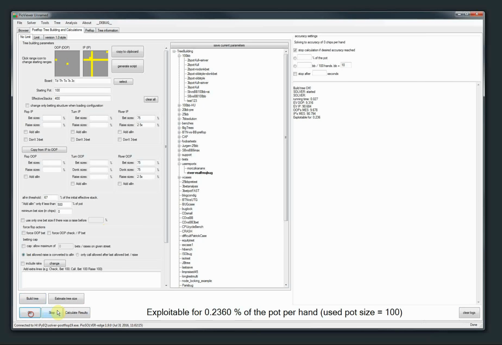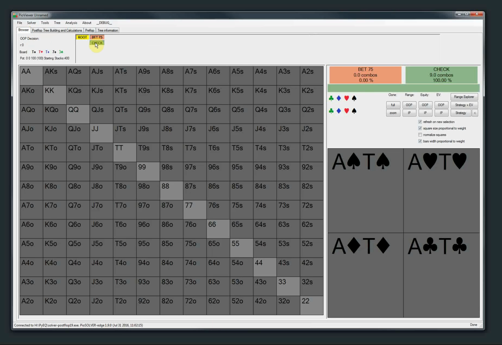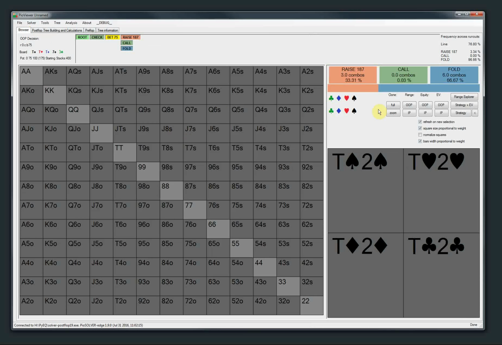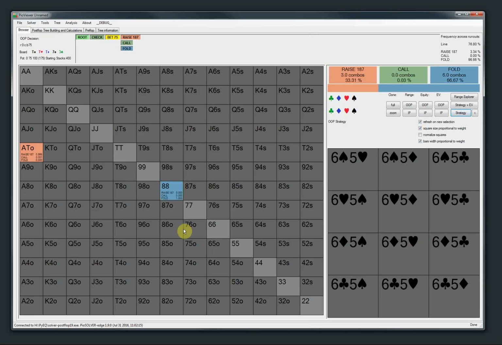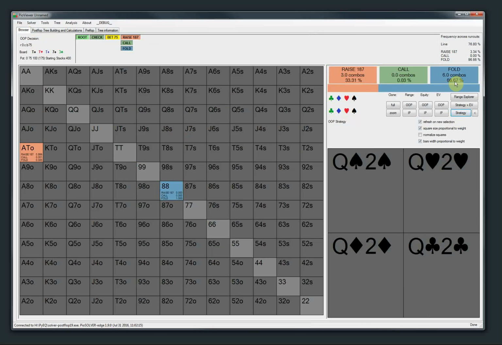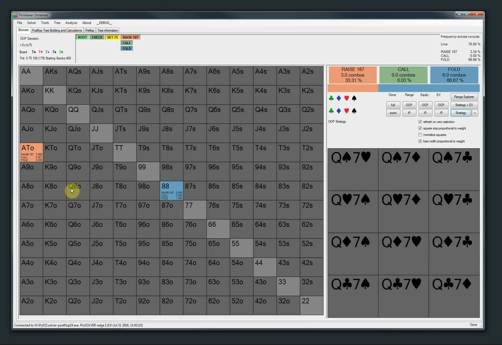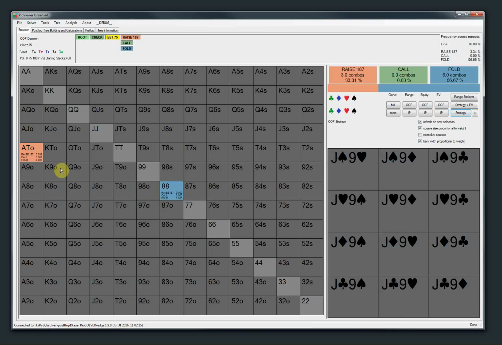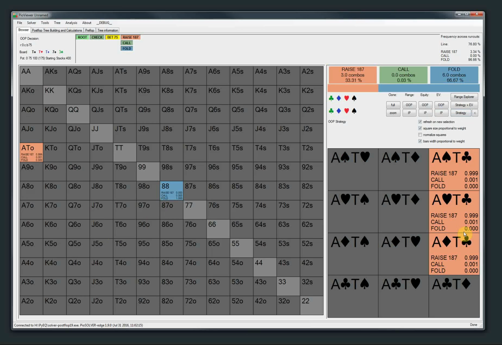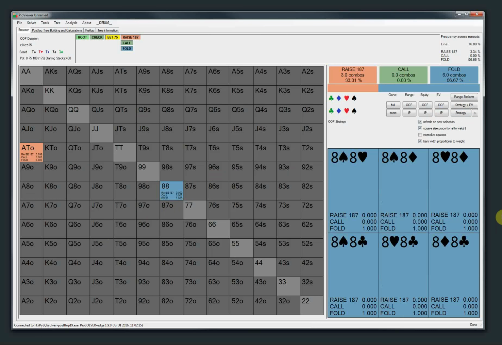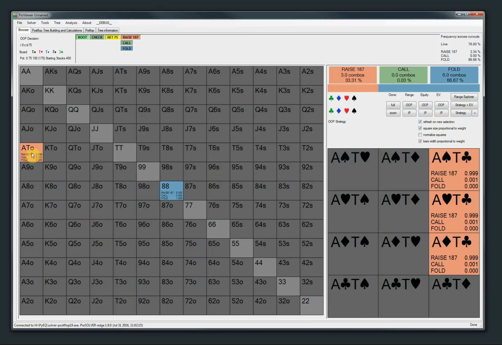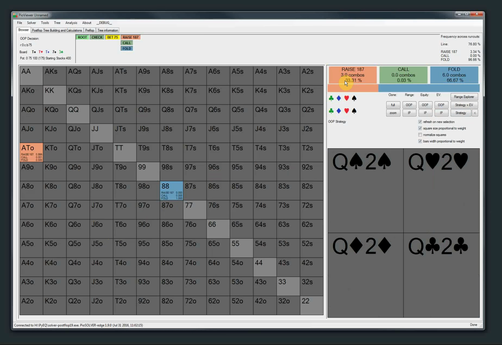So let's build it and solve it. It solves almost instantly, as you can see, perfect precision. So yeah, if we go check the bet, we can see that our OOP player is raising 33% and folding 66%. That's because they have only 2 combos in the range, and there are 3 combos of ace-10 and 6 combos of 8-8. So he's folding those and raising those. So from his perspective, he's raising 1/3 of his range and folding 2/3 of his range.